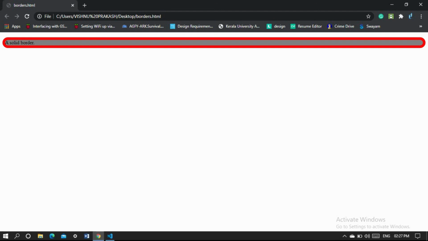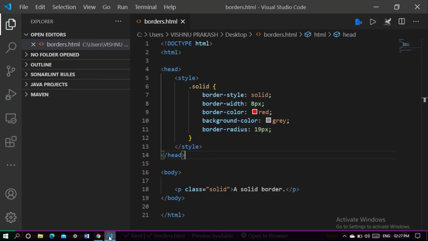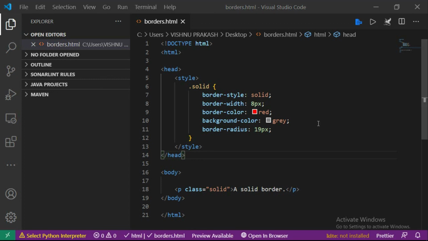So in this video you guys learned how we can make different types of borders, then how we can give different styles for borders, width, color, then background color, how we can make radius borders, everything we saw. I hope you guys understood the video.